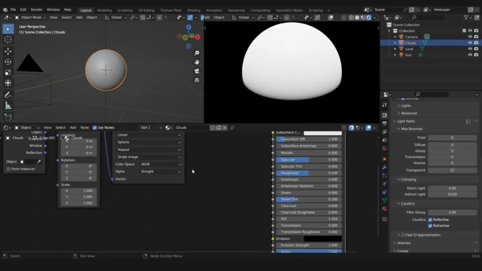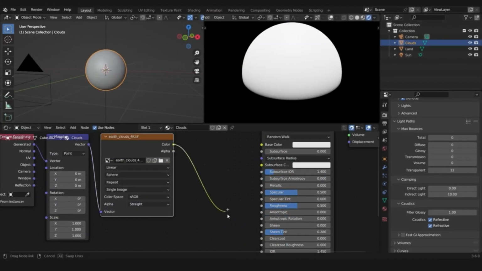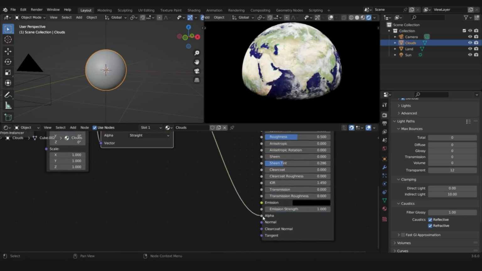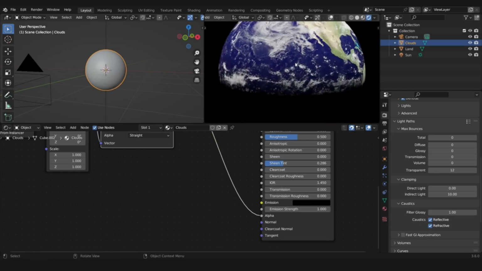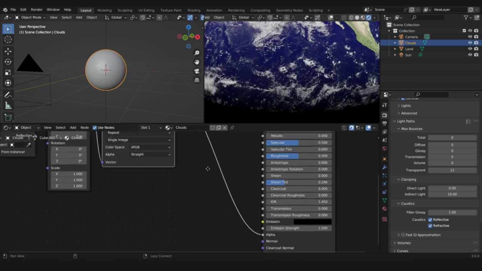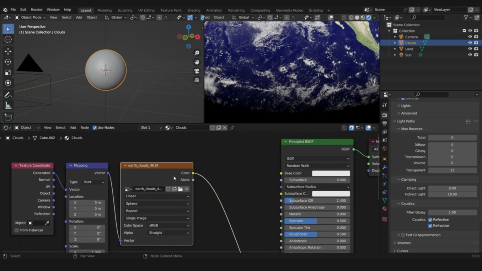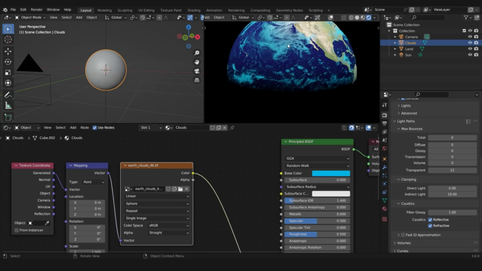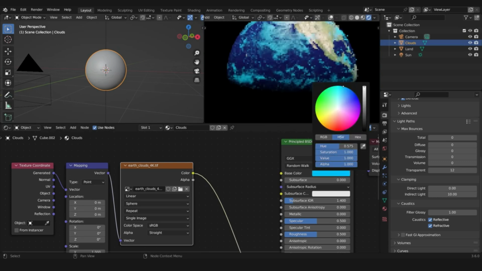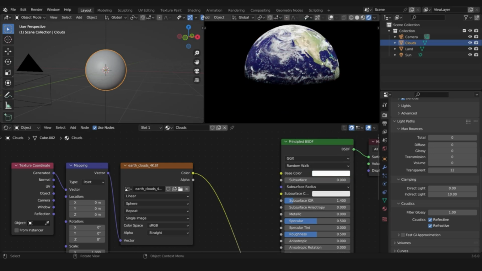So if I take the color out of the earth clouds and bring it into the alpha, we get some clouds. If I fly around the earth, this is looking pretty sick. What we're doing is basically using this earth clouds map as a mask to tell Blender which areas are transparent and which areas are not. And in reality, what controls the color of the clouds is not this map, it is the base color. So if I change this to blue, as you can see, we're changing the color of the clouds to blue. I'm going to set this to white because that's what I want. And right now we have some clouds going.